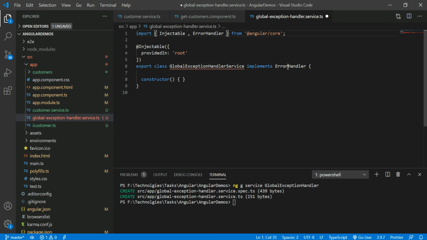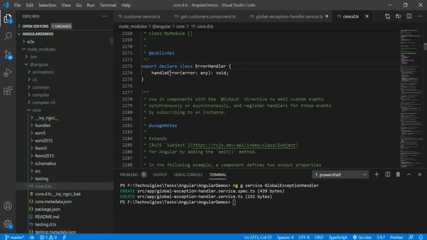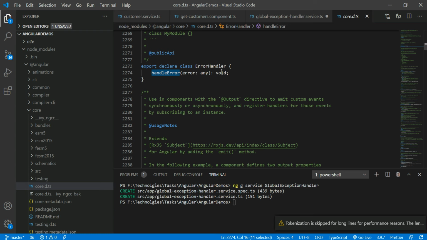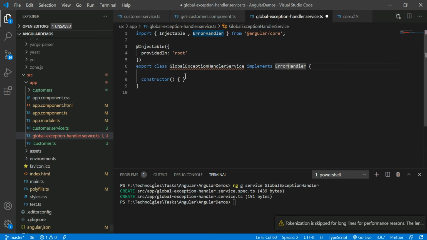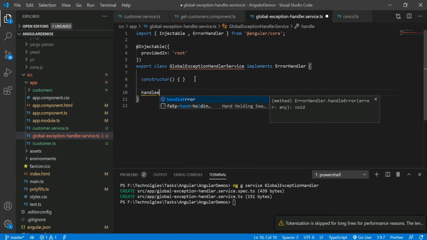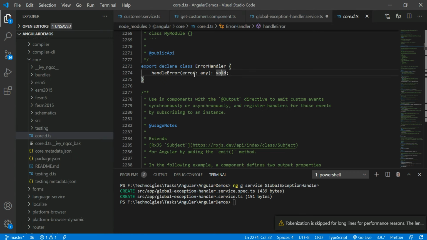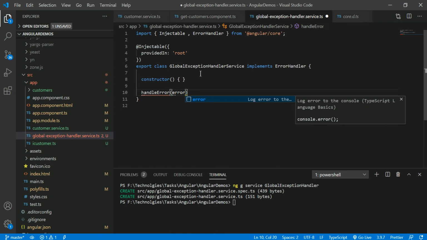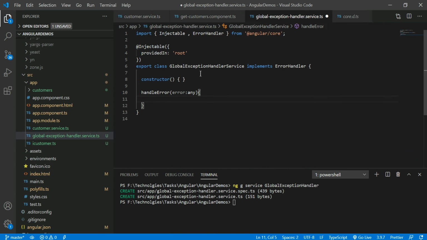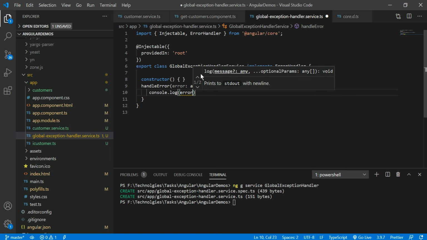Okay, now this is completed. We can see the handle error method under the error handler. By using handle error you can handle any kind of error, but the return type should be void. So you can't return any kind of message by using handle error. Handle error can accept any kind of value, right? Okay, error, and now this is completed. Now let me go here and write a console.log and write the error. That's it.